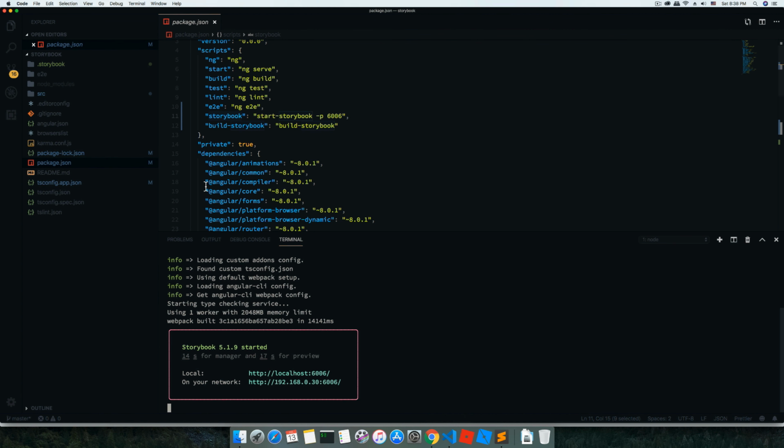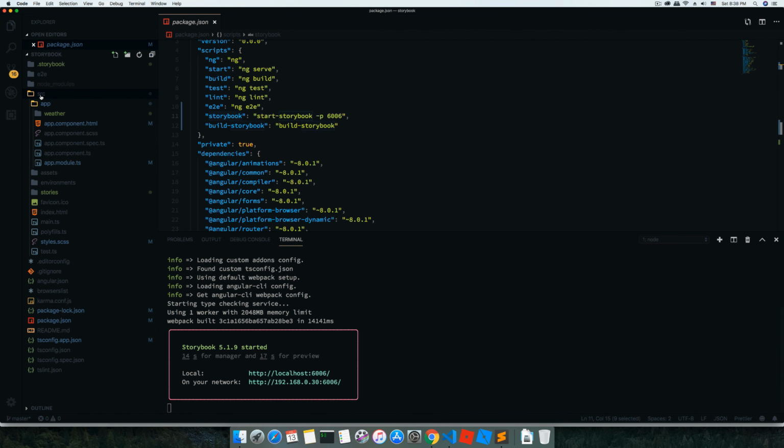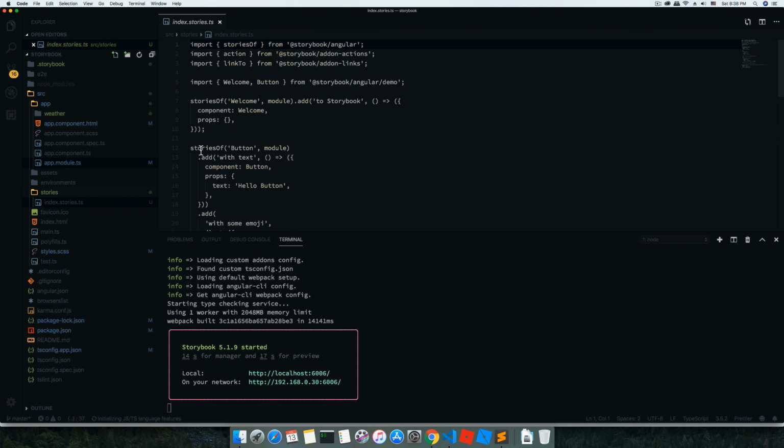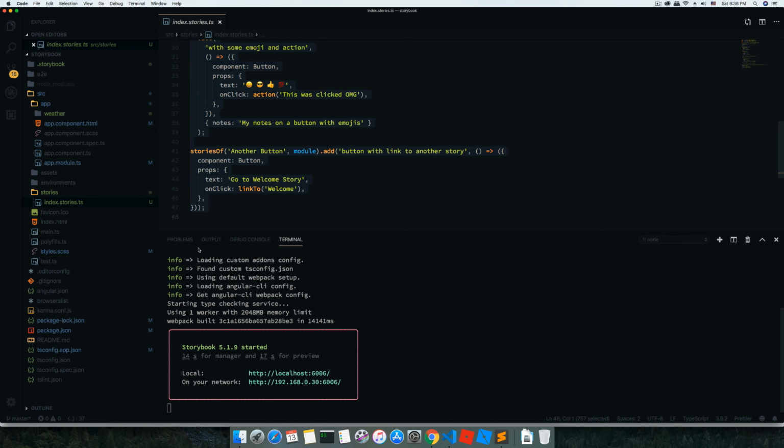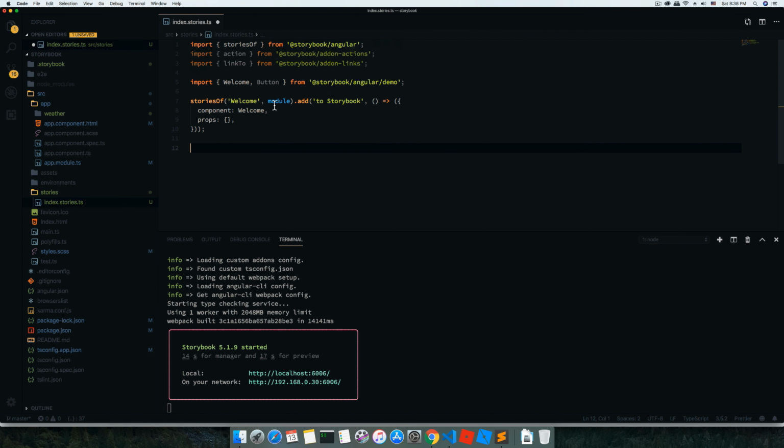I will go to the source folder, and then within stories, within index.stories. These are all pre-made stories. This starts with storiesOf, and this is the welcome, the first story, and then this is the button story. I will just remove all these stories. So I have now only this welcome story, okay?